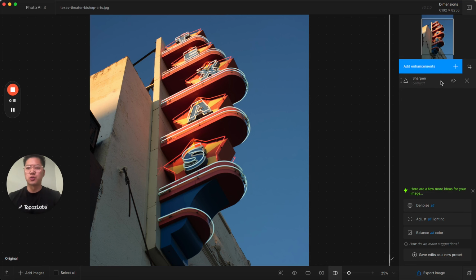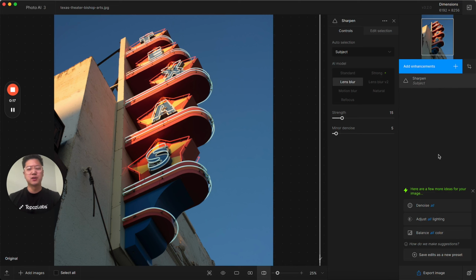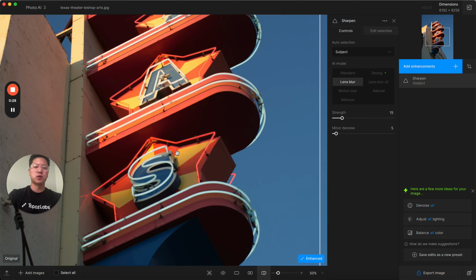First, I'd like to show you updates to the Sharpen enhancement. In here, you'll notice that we have 3 new Sharpen models: the Lens Blur V2 model, the Natural model, and the Refocus model. First, I'll cover the Lens Blur V2 model and compare it to the Lens Blur V1 model.